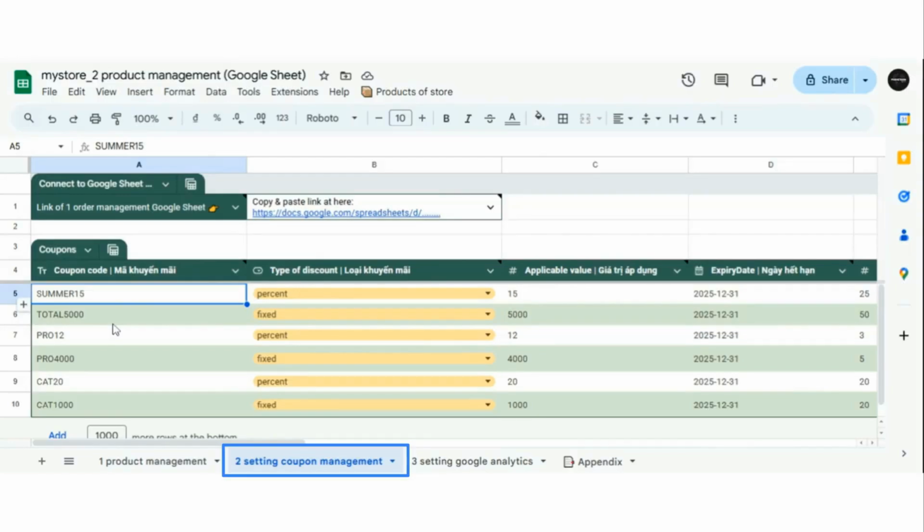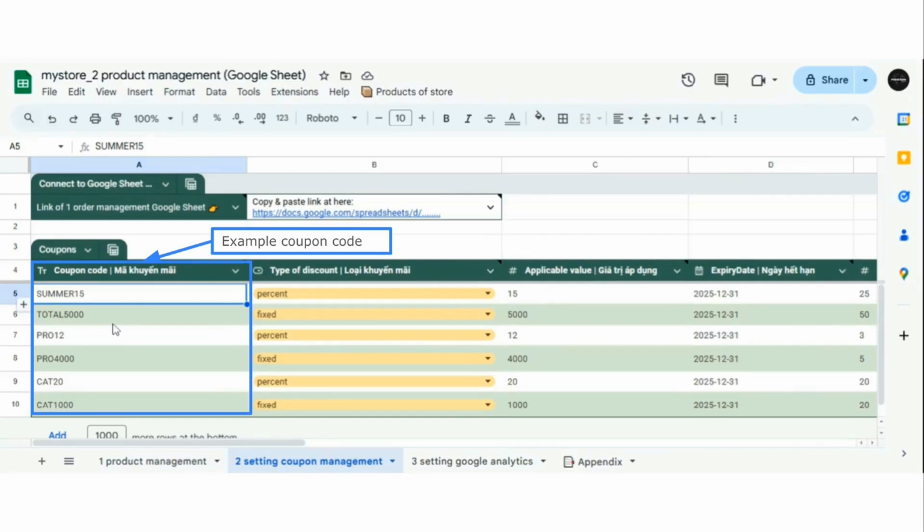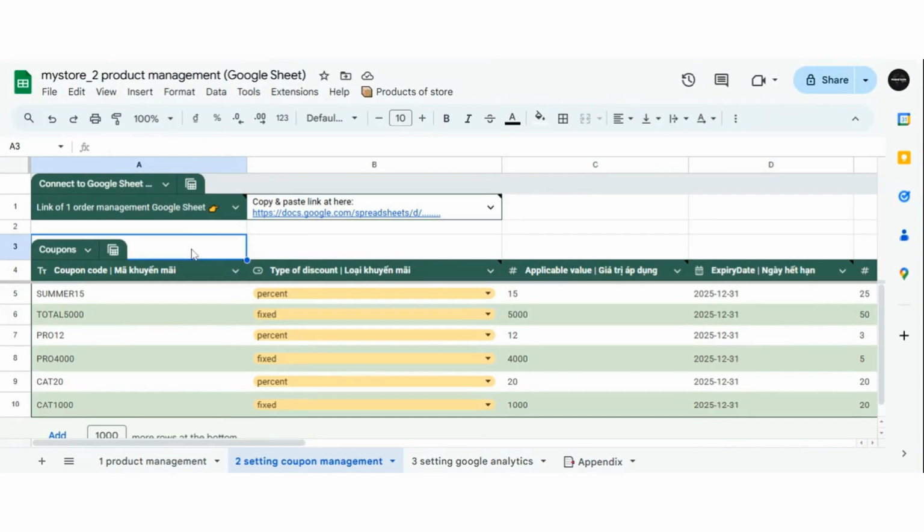To add a promotional code, open the Google Sheet Product Management file, then go to the sheet named Setting Coupon Management. Here you'll find some examples of pre-created promotional codes for your reference. You can delete them to add your own new codes.